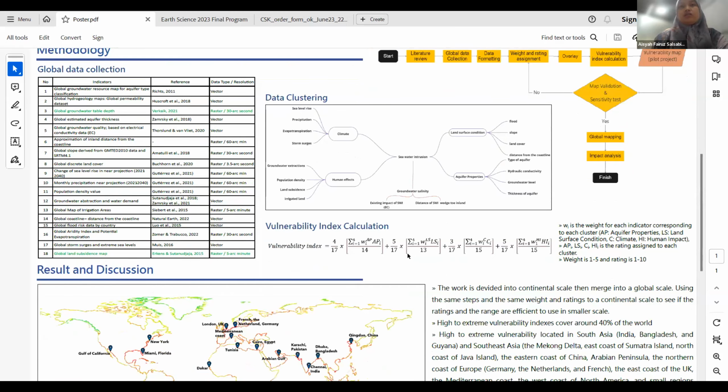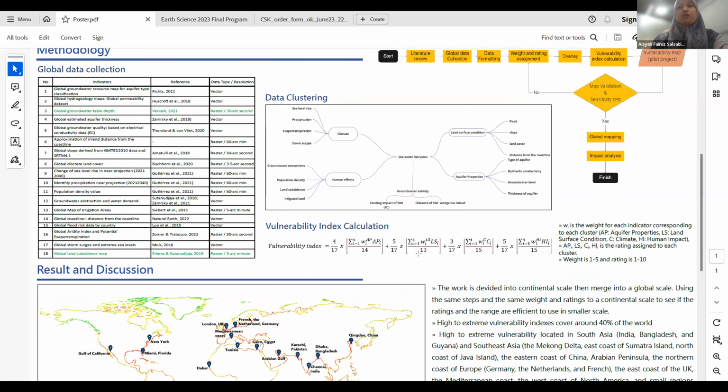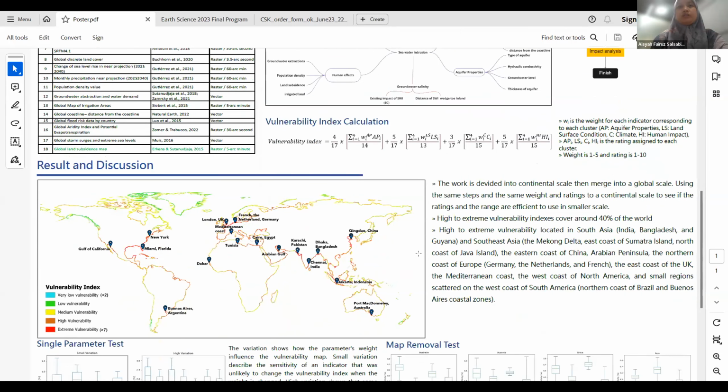Because there are almost no methods that assign both intrinsic and extrinsic parameters to calculate vulnerability to saltwater intrusion, I manufactured my own formula based on the weighted average model that calculates the weight and the rating all at once. Here you can see in the vulnerability index calculation, I use a 2-tier calculation approach where I calculate per cluster first, and then I merge them into a global vulnerability map.